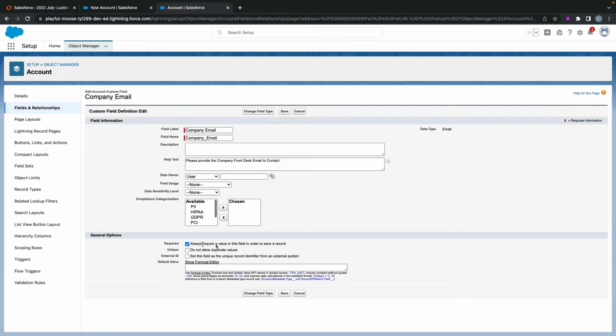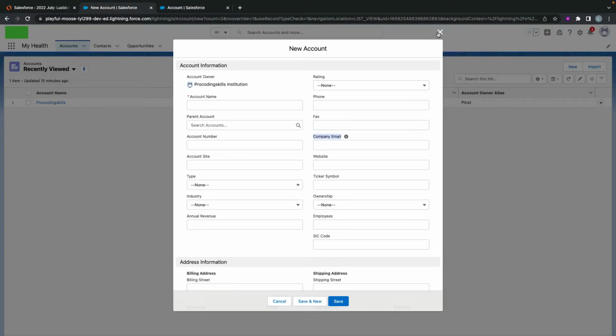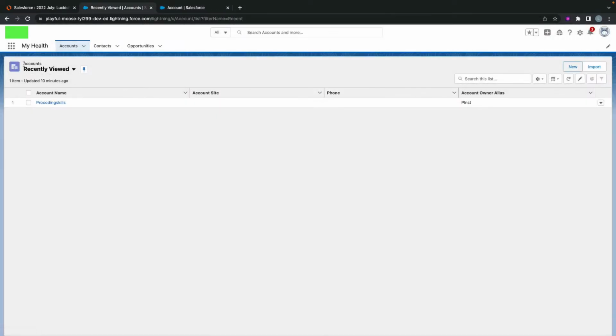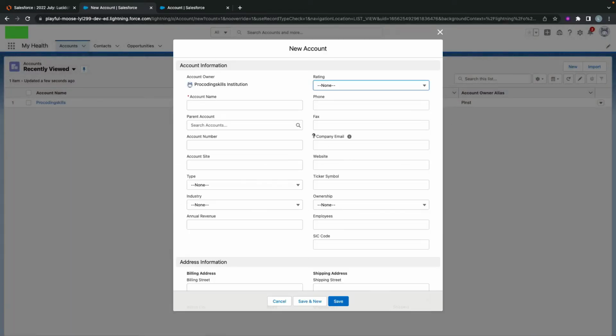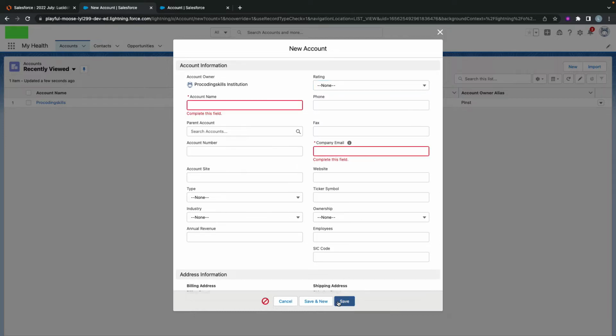I'll make it always required in order to save this record. This is called object level field required, or we can also say field required at an object level. As soon as we save it, from now on, if any user wanted to create a new account, the company email is required. If I click New, now you can see the company email has become required. Now complete this field in order to continue.